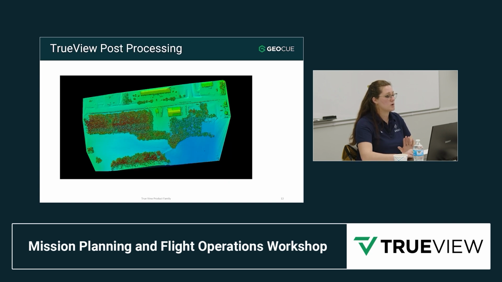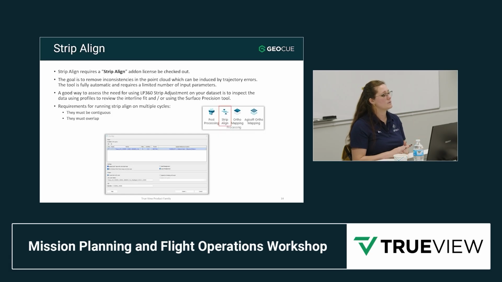Moving into our post-processing steps, this is where we help to start refining our point cloud, and that's going to be done through what's called strip align. It does require its own separate licensing. So there is a strip align license. There's also a legacy license called strip adjustment that will also activate this tool. The entire purpose of this tool is to remove any inconsistencies in the trajectory of your flight. So this can be observed between different flight lines or between different cycles.